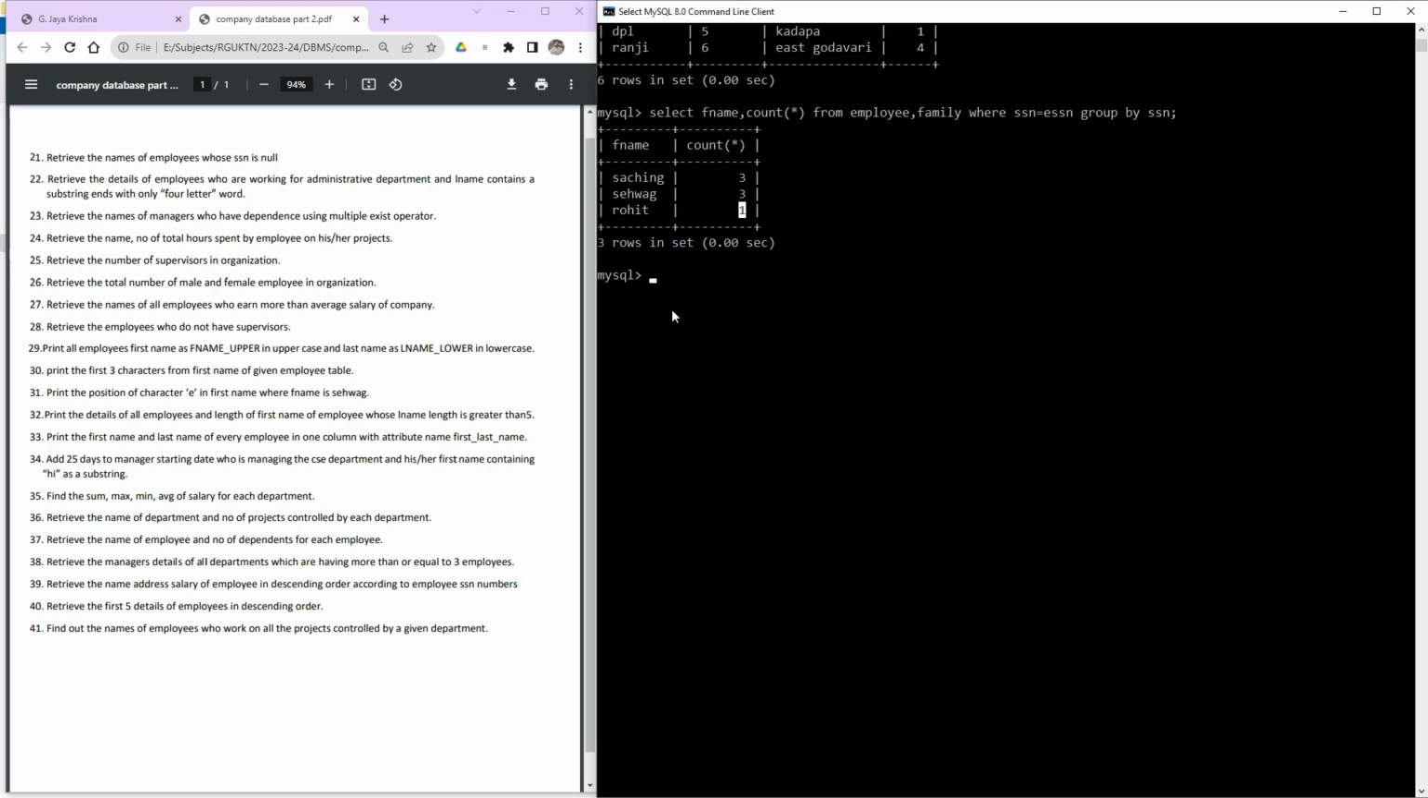Can you find the total number of employees working in each department? Yes, we can find it. For example, I will find the employees working under the respective managers. I can print their respective manager SSNs and make their count. So count of SSN, or it may be a star also, there is no problem.